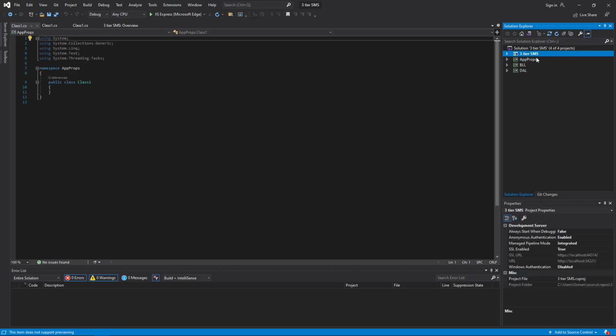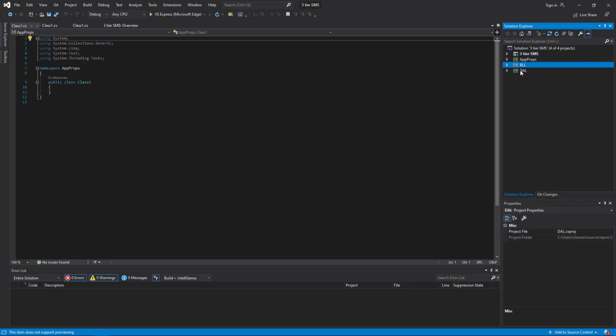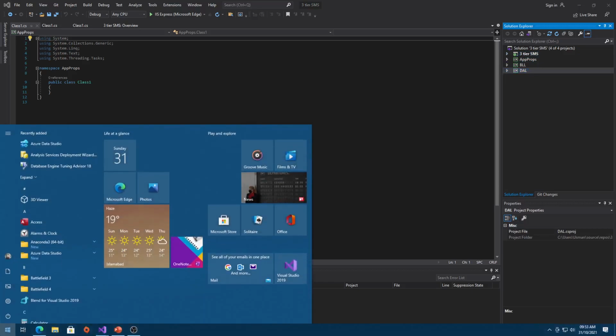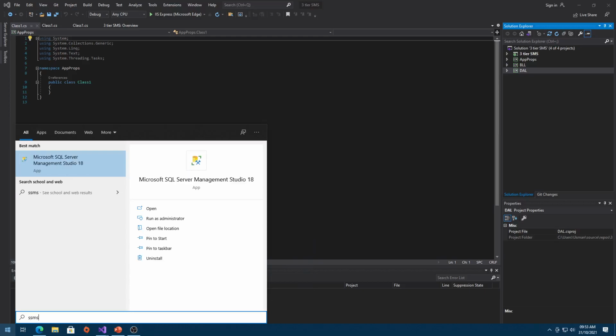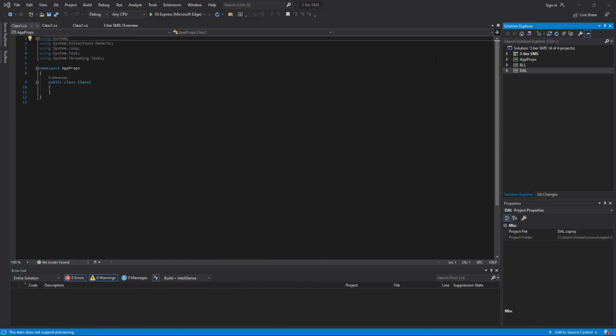We have the presentation layer. This is the presentation layer, by the way, and this is BLL, and this is DAL, data access layer. Now, what do we have to do now? We have to create a database. Let me open this.